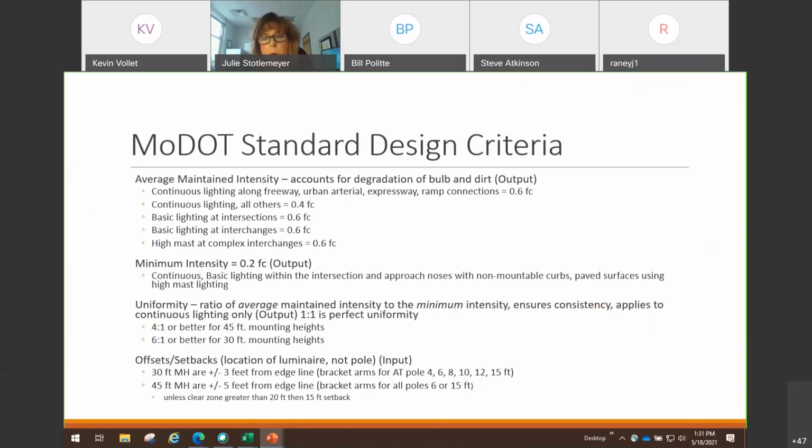And there are many more outputs that you will get from the design criteria, and we just used a few of them here that we looked at when we looked at our lighting design. So average maintained intensity is one of the items that we require our lighting designs to meet. Average maintained intensity really accounts for degradation of a bulb and dirt buildup on that bulb as well.